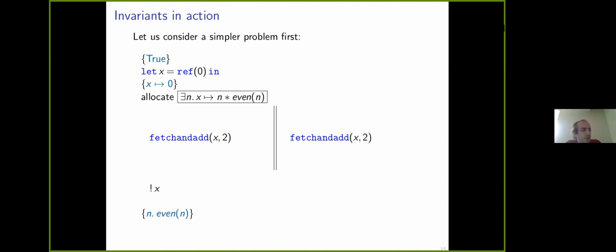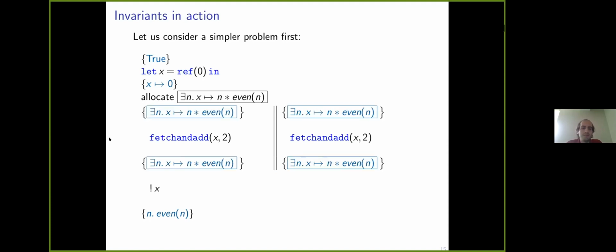Okay, and now using the duplicability of invariants and the par rule, when we fork these two threads, we can pass in a copy of this invariant assertion to both of them. So now let's take a look at what the thread on the left is going to do. It's going to open up the invariant it got using the invariant open rule, which is going to give it access to some x points to n for some n, and knowledge that n is even.